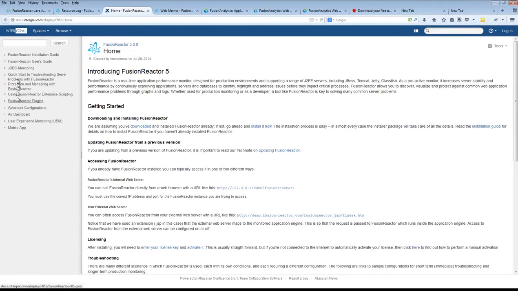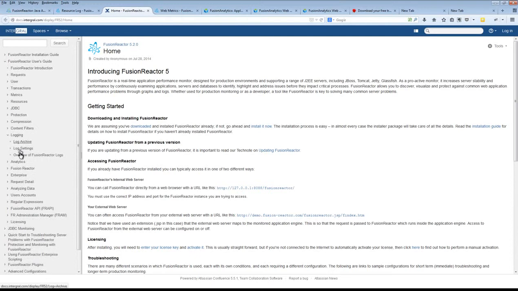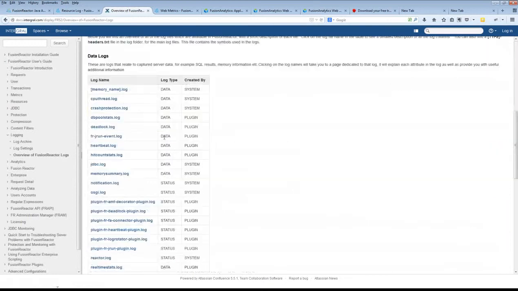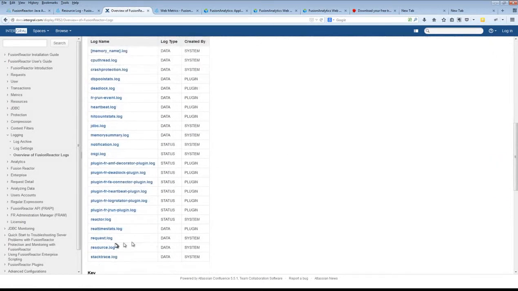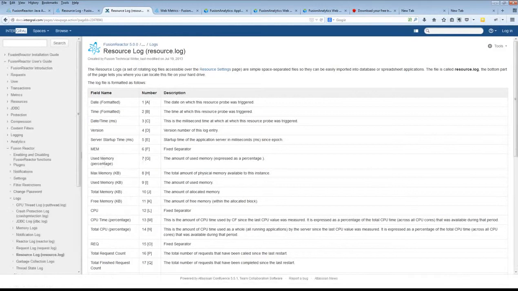Good stuff. If I look at the user guide, here's logging, and here's overview of FusionReactor logs. And here are all the logs that are in the FusionReactor display, in the FusionReactor logs, and I happen to be looking just then at the resource log. That's a really valuable log to look at. And there's the help for the resource log, and it tells me what each column is, what its relative number is. If I import it into Excel, I can see what the number would be in Excel, and then a description.